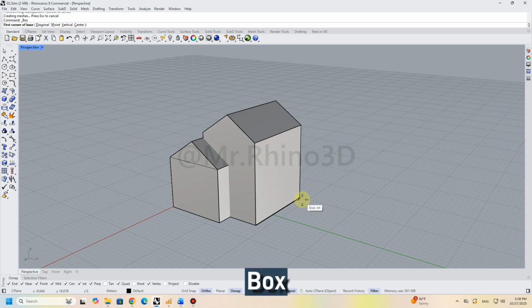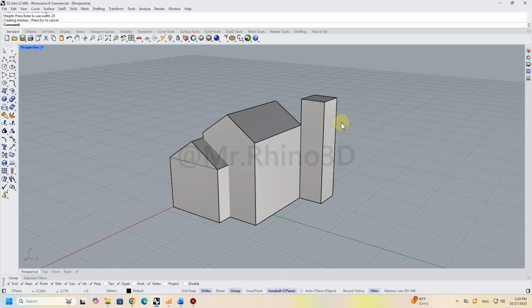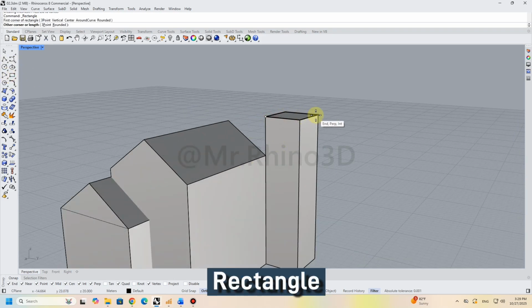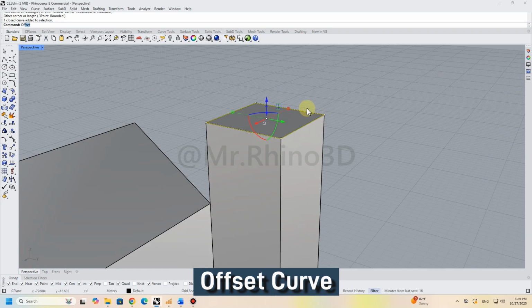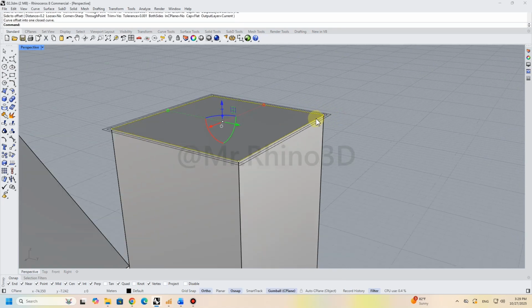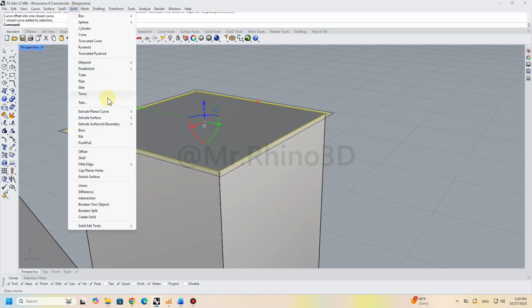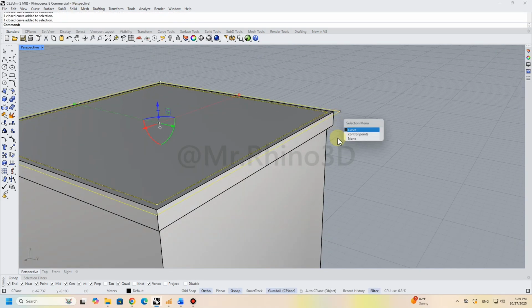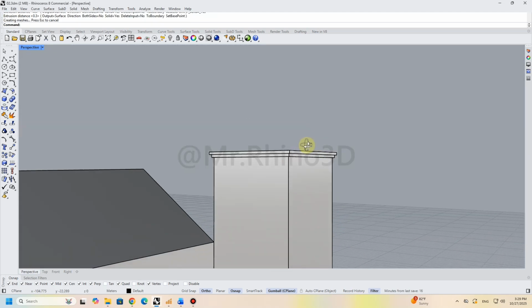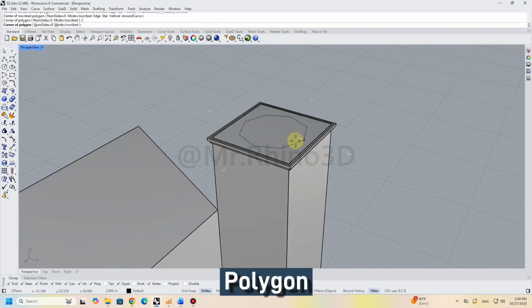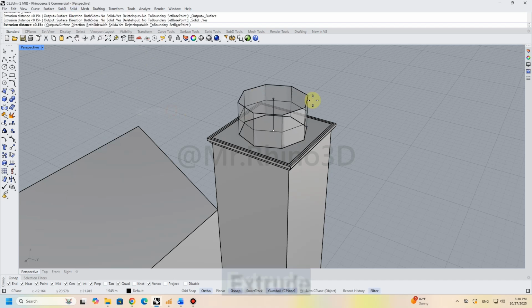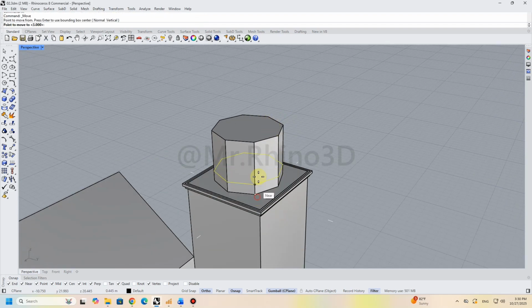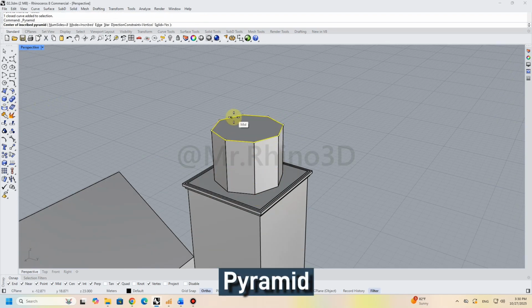Draw another box. Draw a rectangle and offset it twice. Extrude curve. Use a polygon with 8 sides, then extrude it. Draw a pyramid for the top of the building.